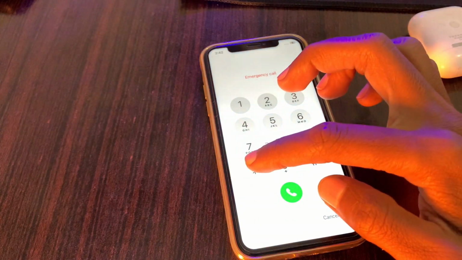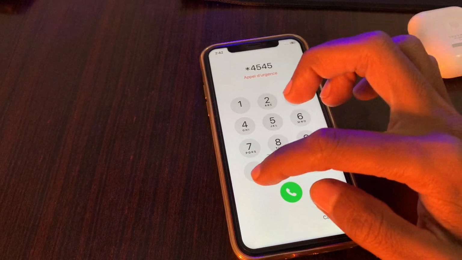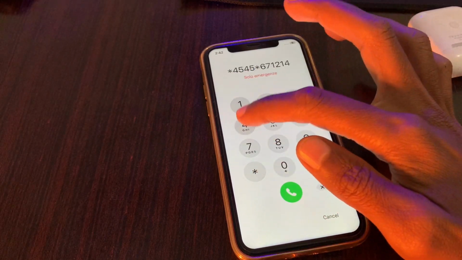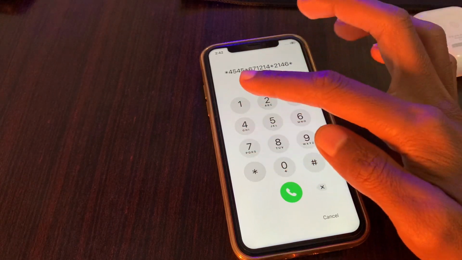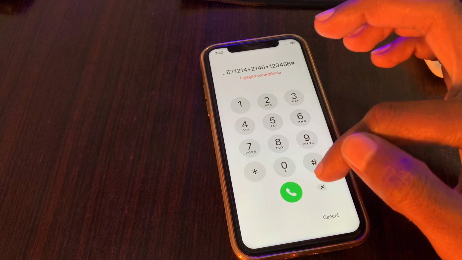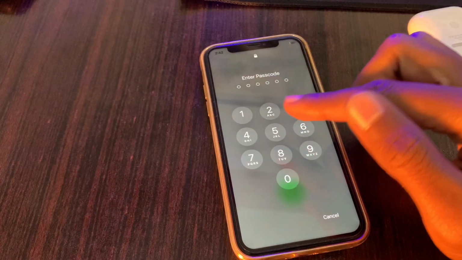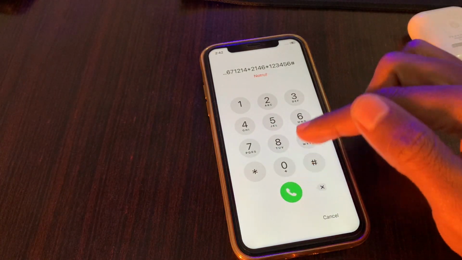So enter the same code: star 4545 star 671214 star 2146 star 123456, the passcode you want to be of your iPhone. Or if you have 4 digit, you can enter 1234. So enter the passcode, try again and again, and your iPhone will restart automatically.